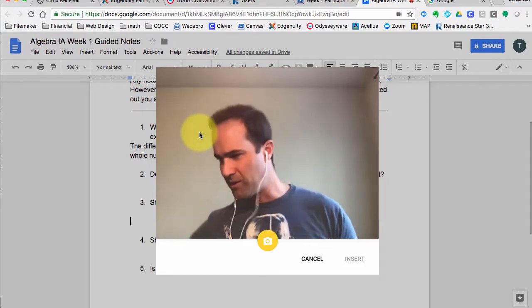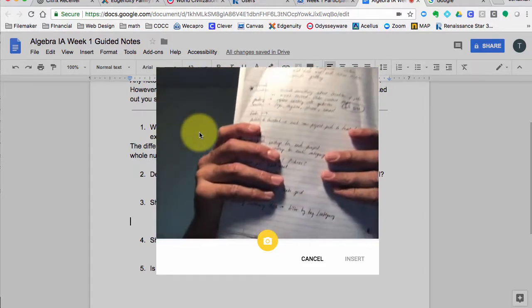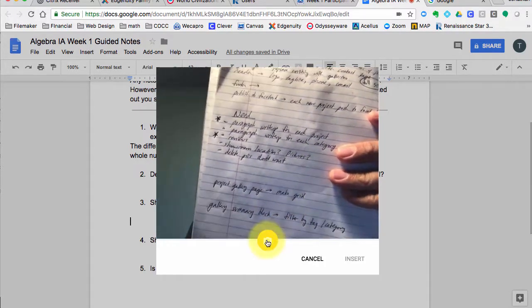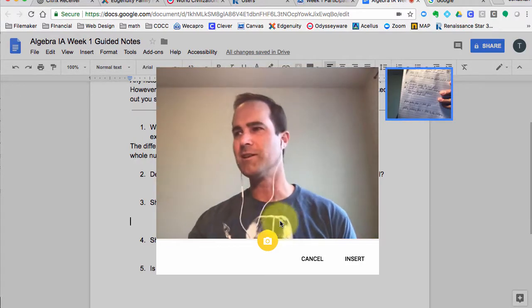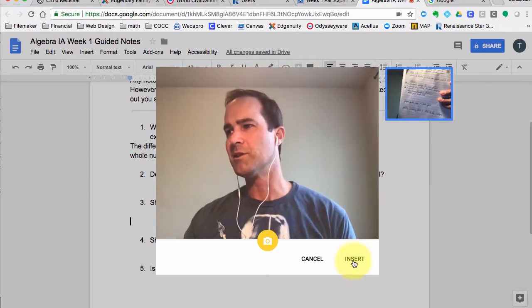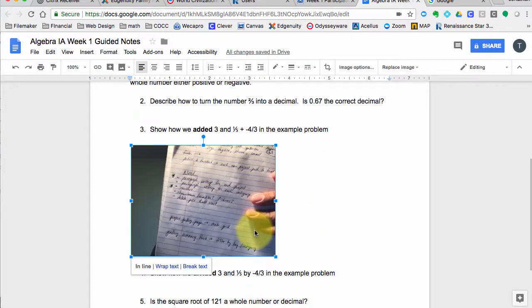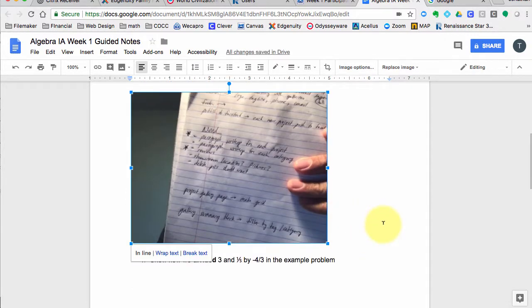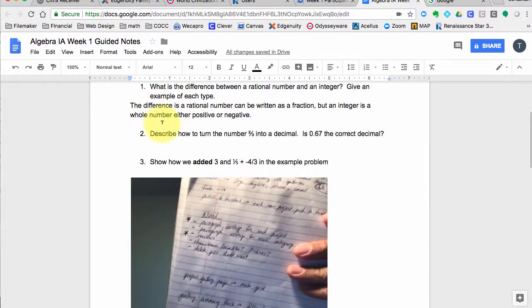So let me grab a little notebook here. I got my notes that I'm taking. I'm going to hold it so people can read it easily and click the yellow button. There you go. There's a quick snapshot of my notes. If it looks good, I'm going to go ahead and insert it. And there you can see. Make it a little bit bigger. Again, if you're looking at it on your Google Doc and you can't read it very well, then update it, make it bigger, or take a picture again so that I can read it. There you go. That's how you're going to show me that you were following along in class.